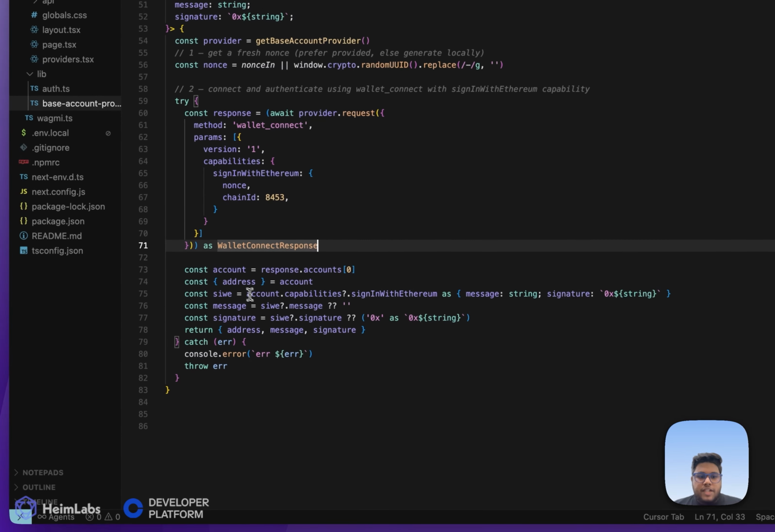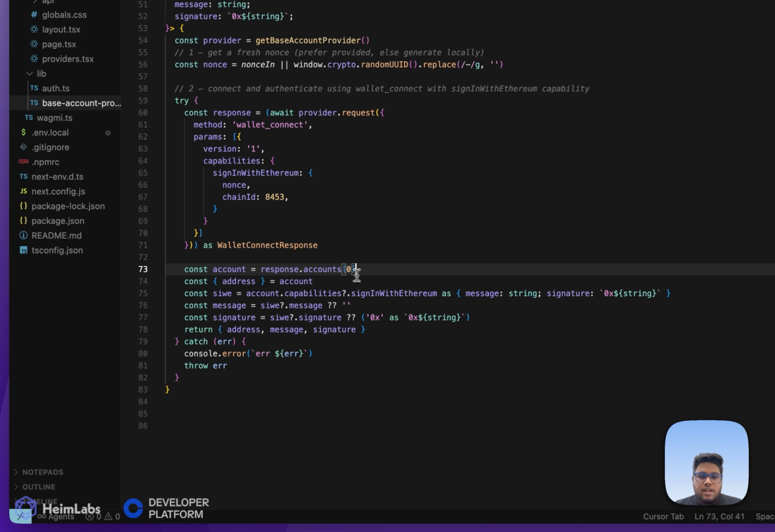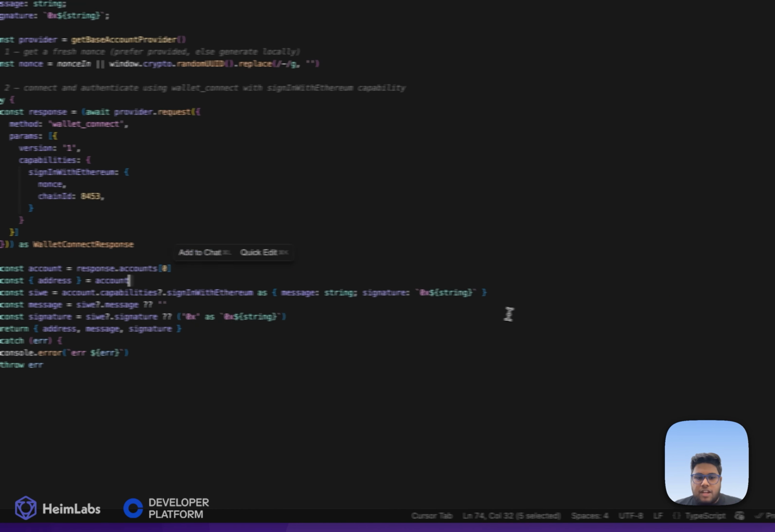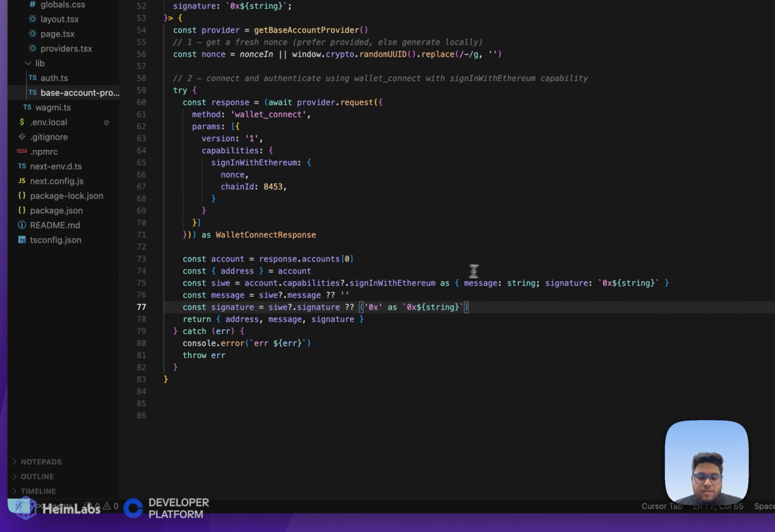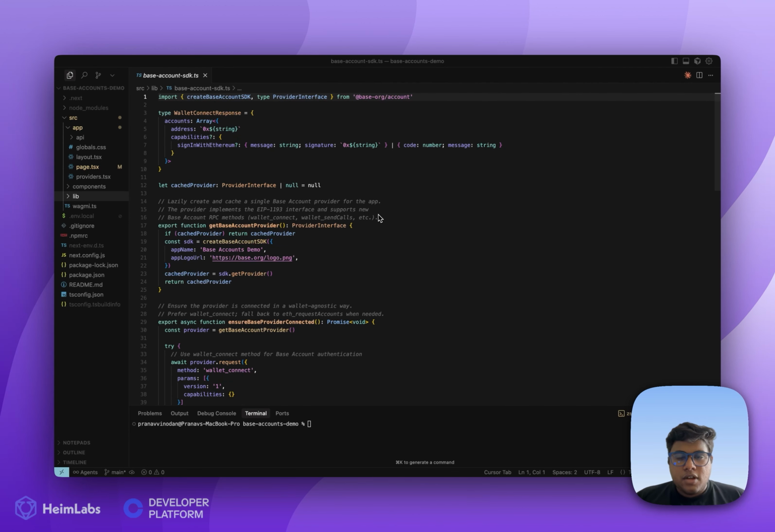Once that is done, we set up the accounts and the various addresses. So we set up the accounts, response.accounts, and the first param from response.accounts. Then we get the address from the account, and we set up the signInWithEthereum as well: accounts.capabilities.signInWithEthereum. So before we move to other functionalities, let's first try out the signInWithEthereum using Base Accounts and create the UI as well so that we can test it out.